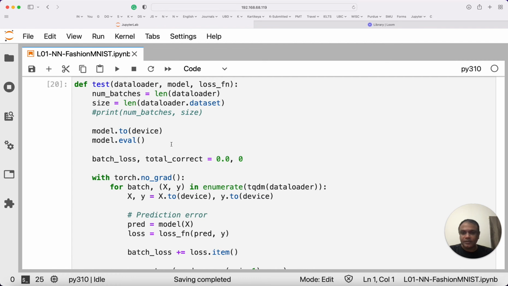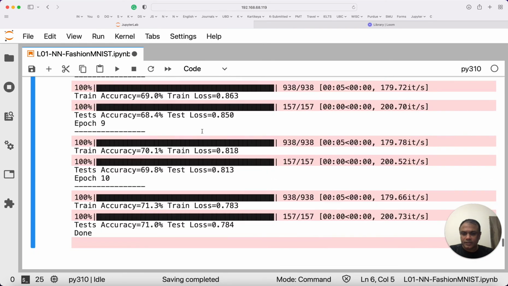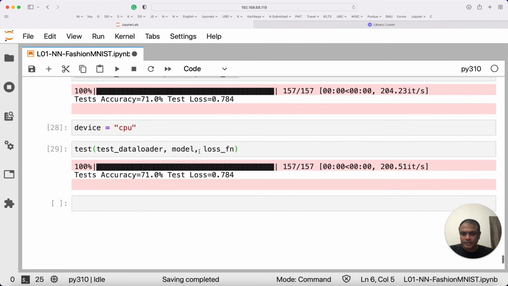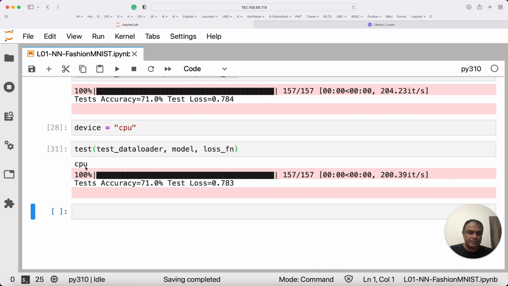If you want, you can display the device here, just to verify that the test function is accepting the device as CPU. Okay, so it's taking the CPU device, and the whole code is running on the CPU. So it doesn't matter whether you have trained the model on the GPU or on the CPU.